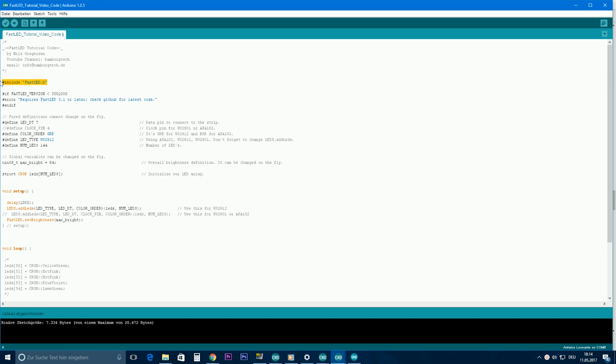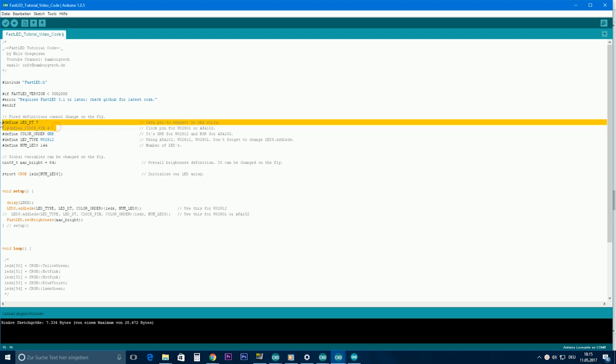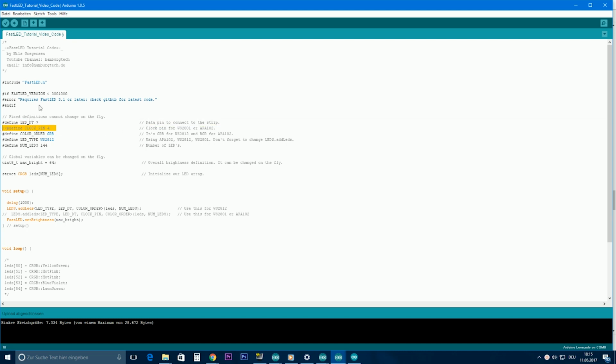Here we include the FastLED library to our Arduino sketch so that the Arduino IDE knows to import the functions of the FastLED library. Then we define our data pin for the LEDs, in this case pin 7. This will let the Arduino know to which pin we connected the LEDs. You will only need to set the clock pin if you would like to drive WS2801 or APA102 LEDs. Those LEDs have 4 wires.